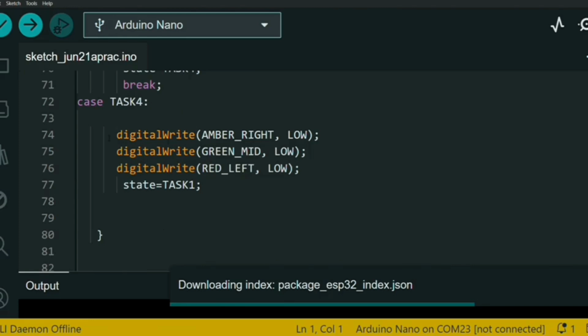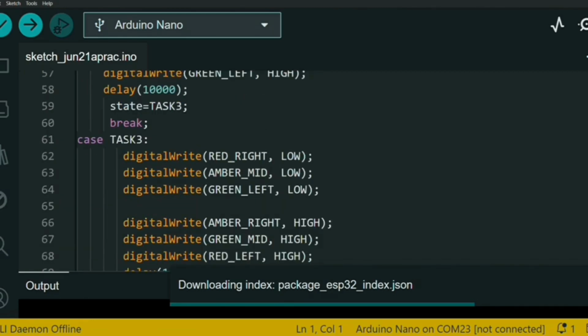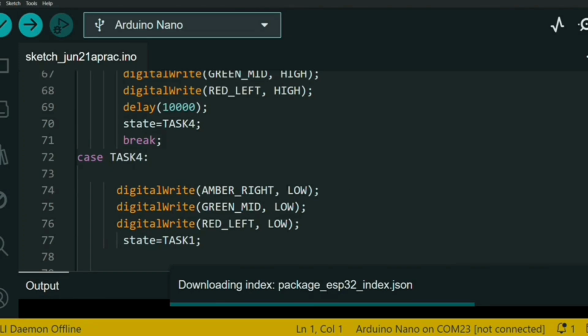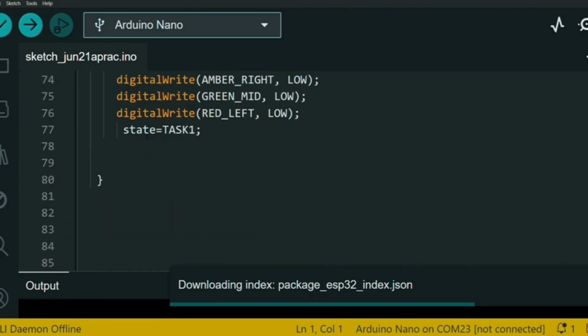For task 4, we are now going to put all the LEDs that were high in task 3 low. Then call task 1 again so that the command can run repeatedly.